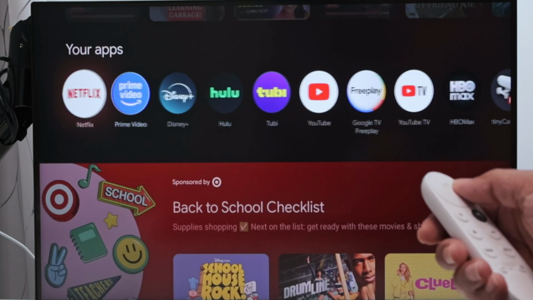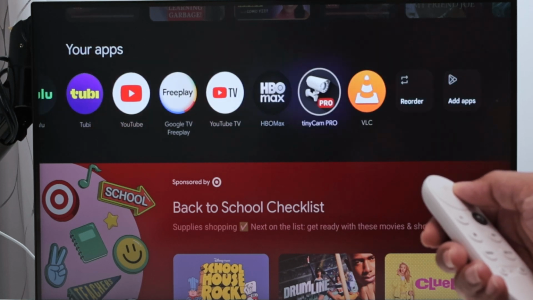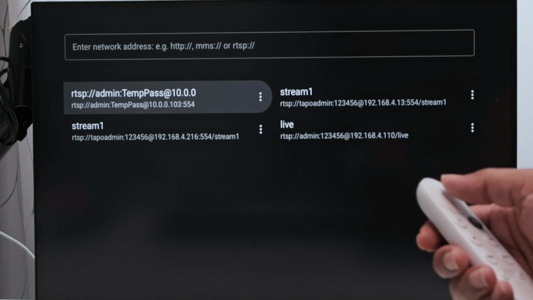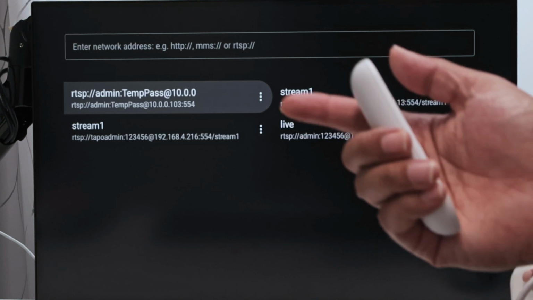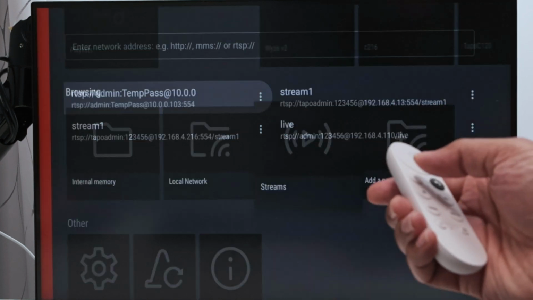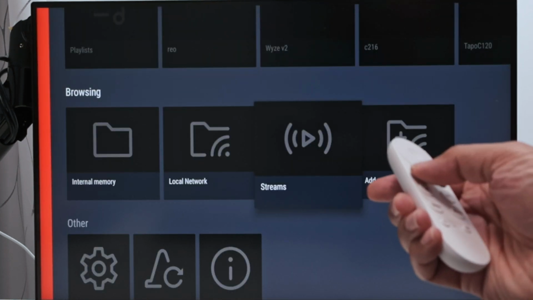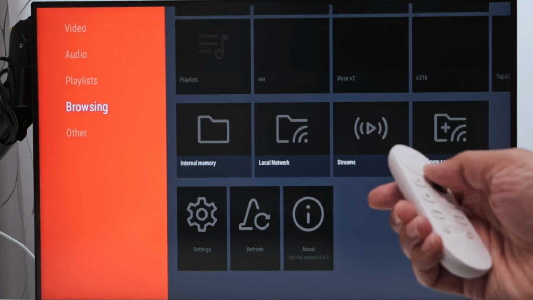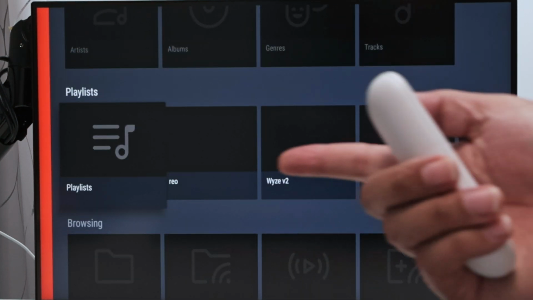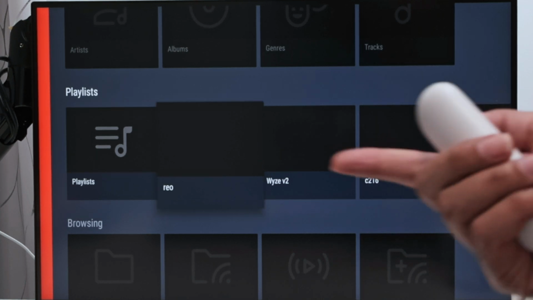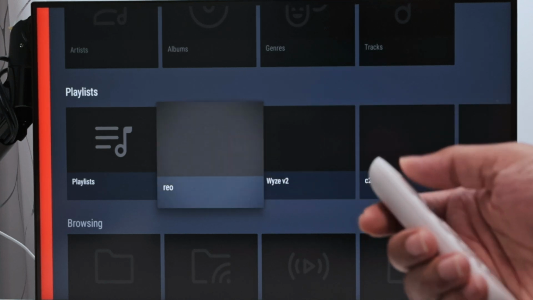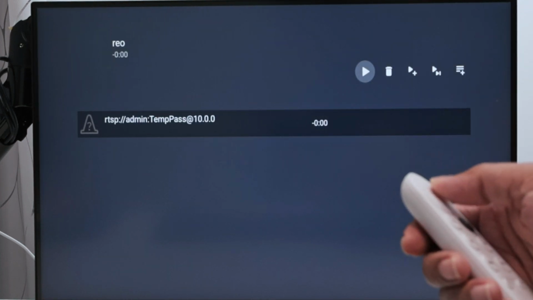Just come down here and look for the VLC player. There we go. And then if you are using this a lot, it's gonna come here to this screen here. Then you can just select here and use it, right? But if you're not, if you're doing something else, you're gonna see the playlist up there. See here, the playlist of the cameras. So you have Reo here, Wyze camera, Tapo camera. Let me just bring the Reo camera and just play it here.